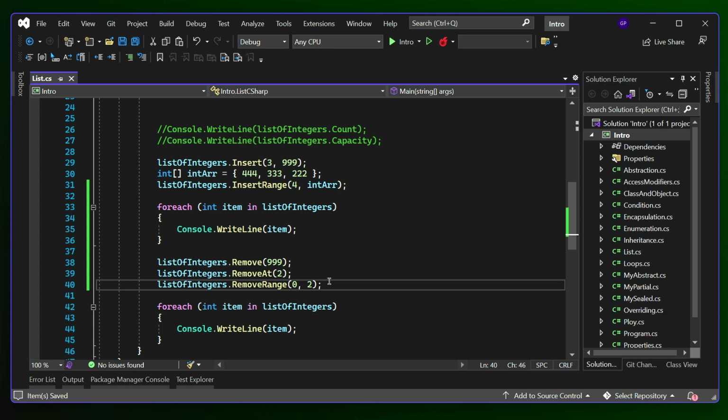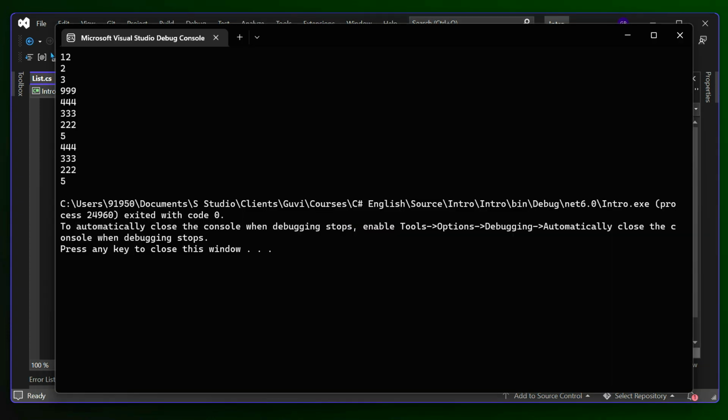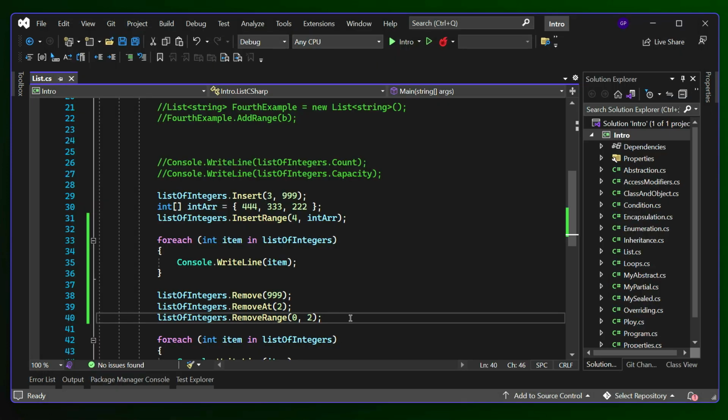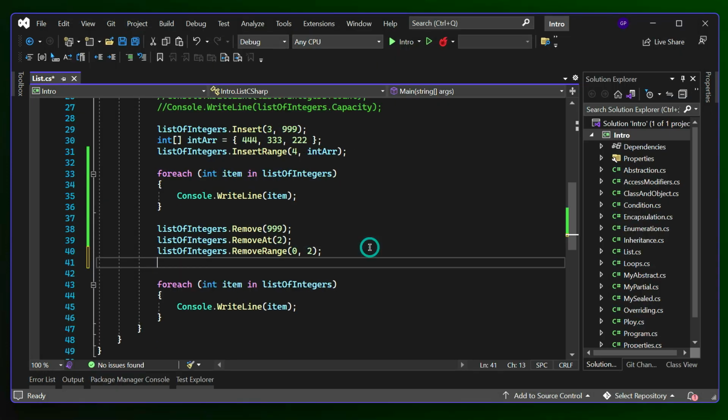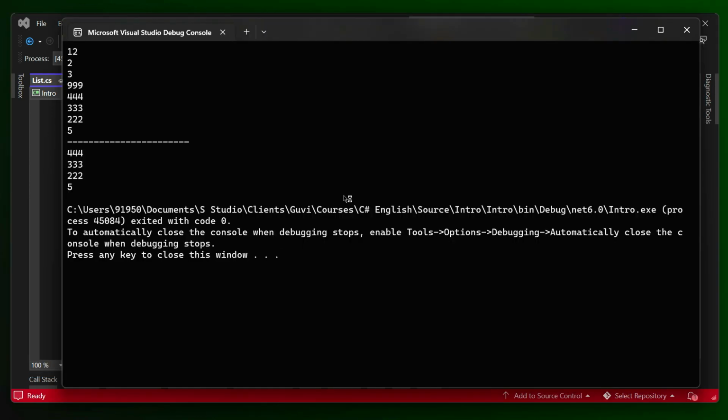So let me execute this program by pressing this run button. Okay, here you can see we got the output, but still we weren't able to see the before and after. So before printing this, let me have a Console.WriteLine that will print a line separator that would help us to identify the data. Now let me execute the program again by pressing F5 this time. Okay, here you can see we get the output.